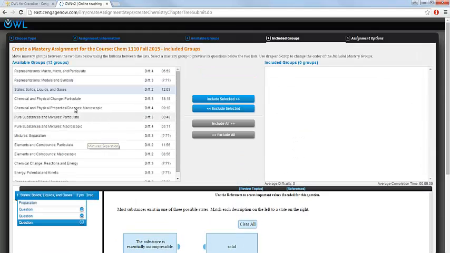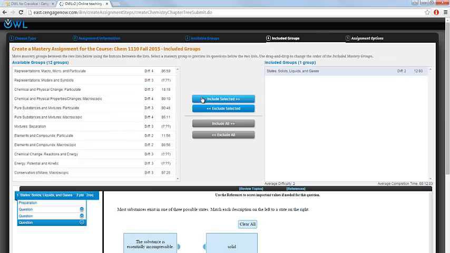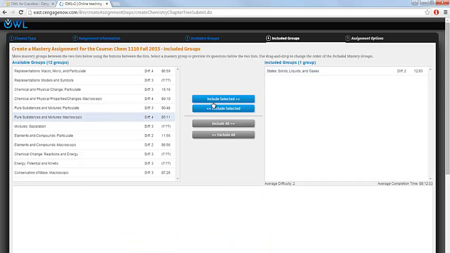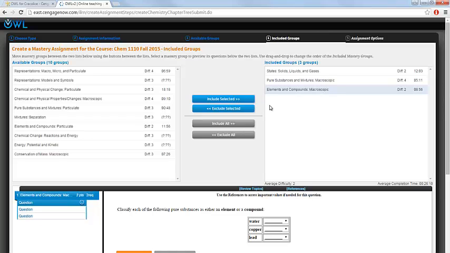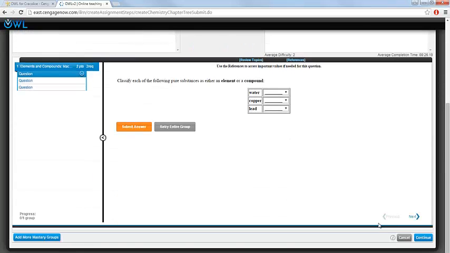To include a module, highlight it within the Available Groups window and click Include Selected. This will move it to your Included Groups window, and it's now included on the assignment. I'm going to add in just a few more modules. If you want to reorder the modules, place your cursor over top of the module name and click and drag it into the desired location. When you're finished selecting your groups, scroll to the bottom and hit Continue.